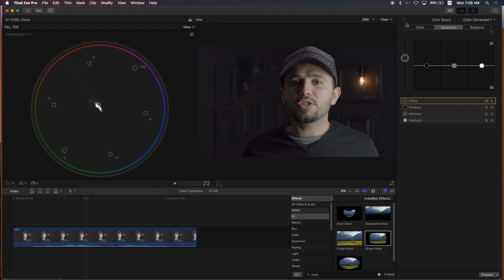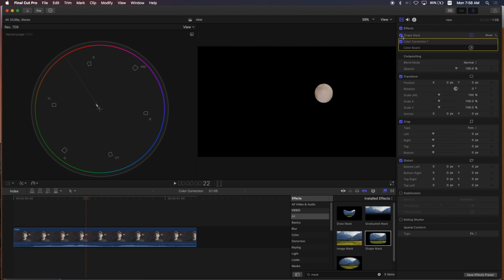Okay, so let's go back and apply the shape mask. This is what's considered the skin tone line, and this is what we're going to be checking for most of the time. We want our colors to lie along this line. And it seems it's a little bit more shifted to the left.